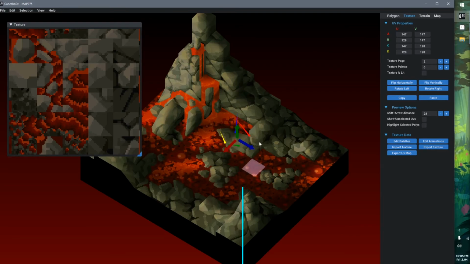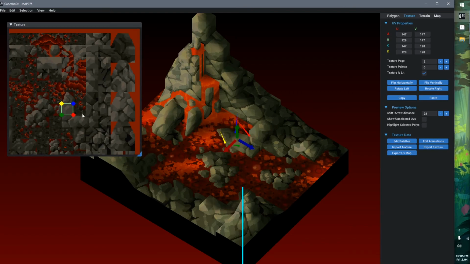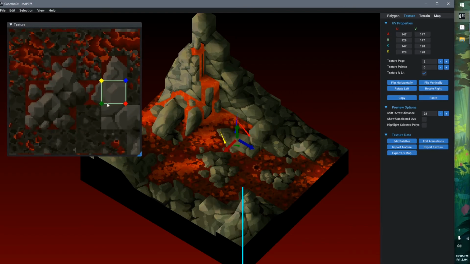Sometimes you might run your game and find that one of the polygons stands out more than the other ones. And typically the reason is because your texture is not being lit. Other than that, there's not a whole lot to talk about. I think that does cover our overall view here.